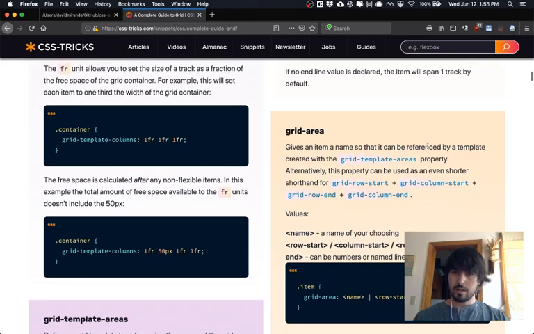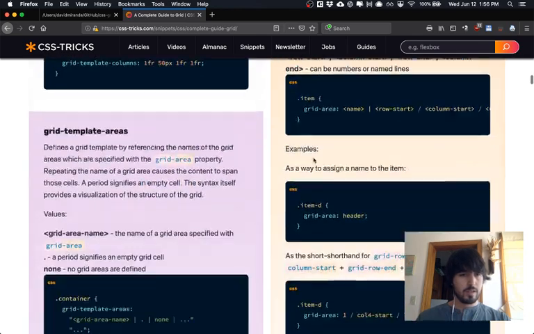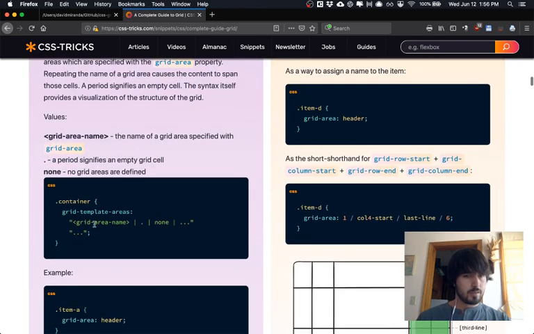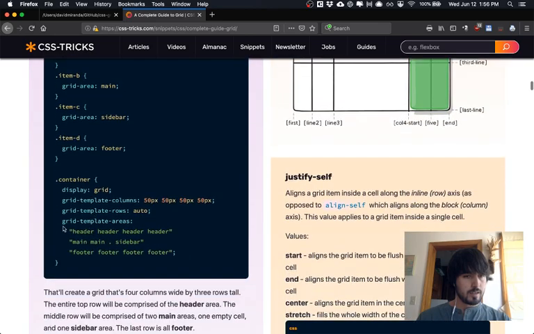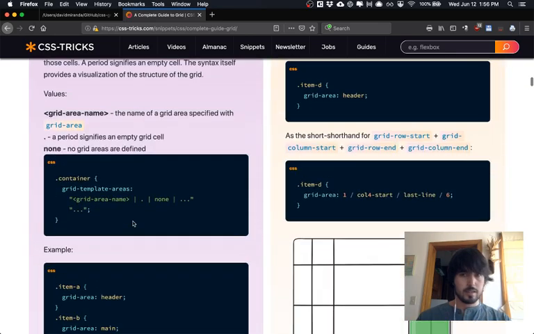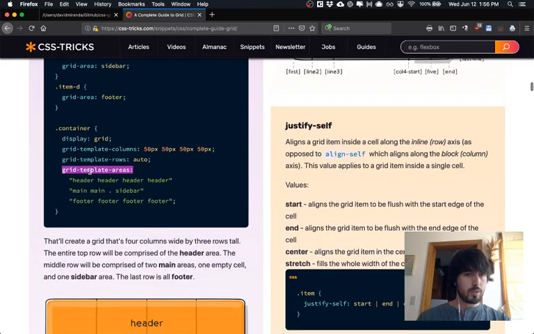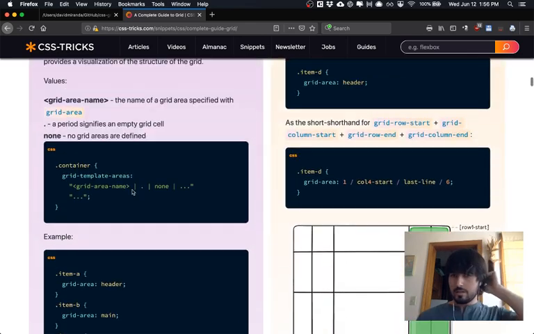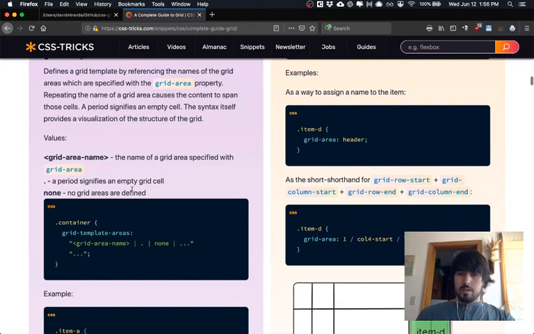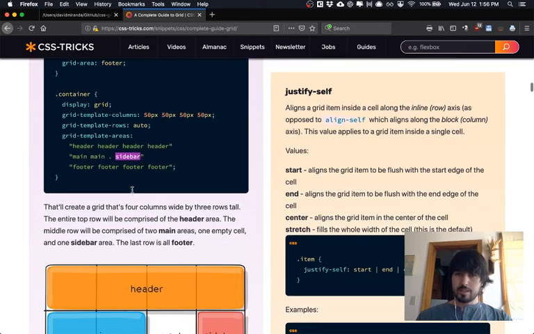Okay, so we can give an item a name so that it can be referenced by a template created with grid template areas. And the template is going to be like this, I think, right? Yeah, so this is like the template for the areas. So now we're saying header, header, header, header, main, main, nothing, sidebar. Whew, I'm not sure exactly what that's doing.